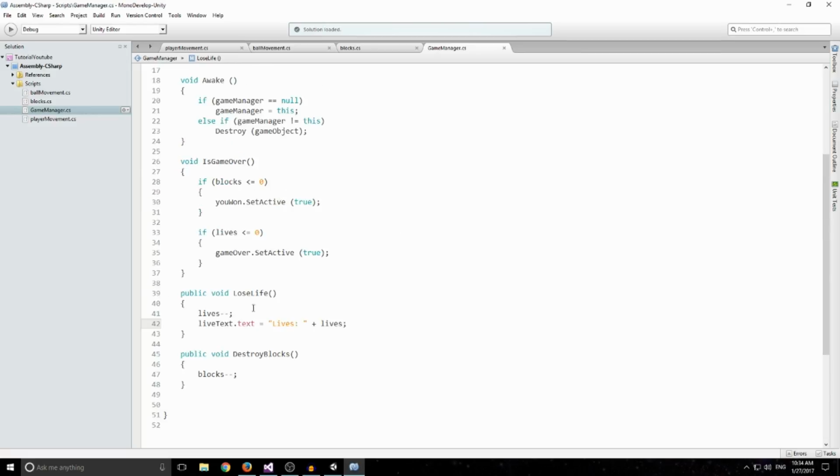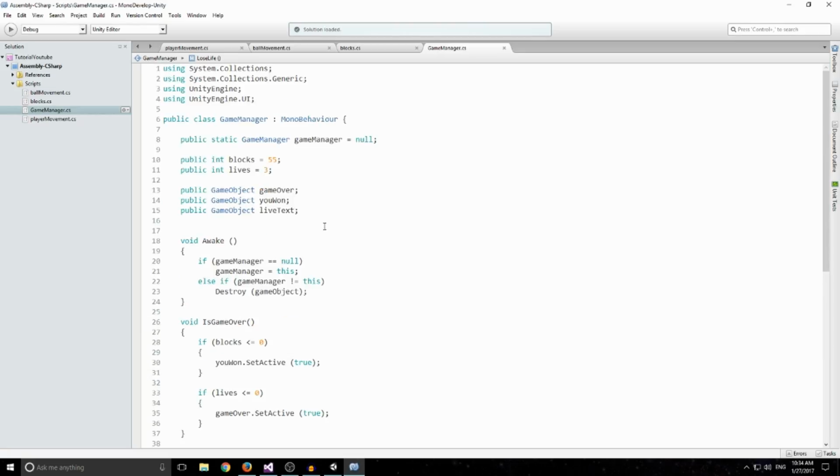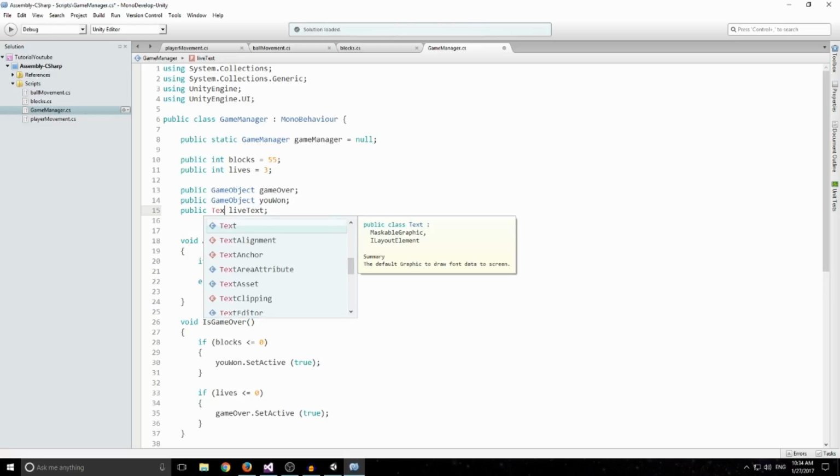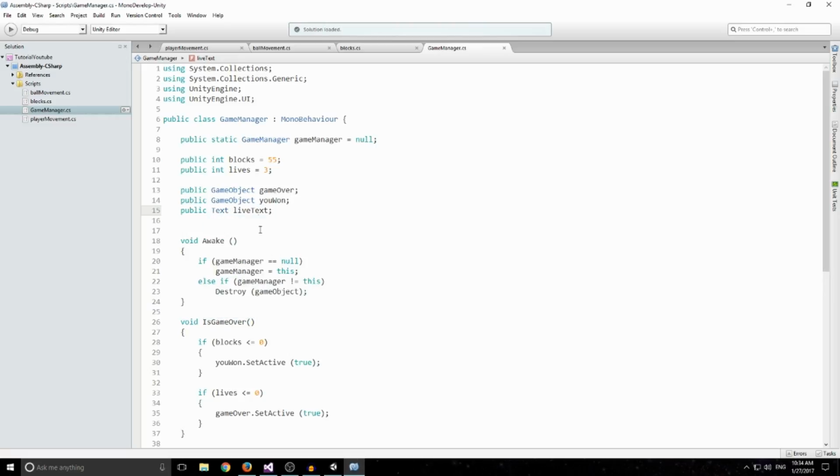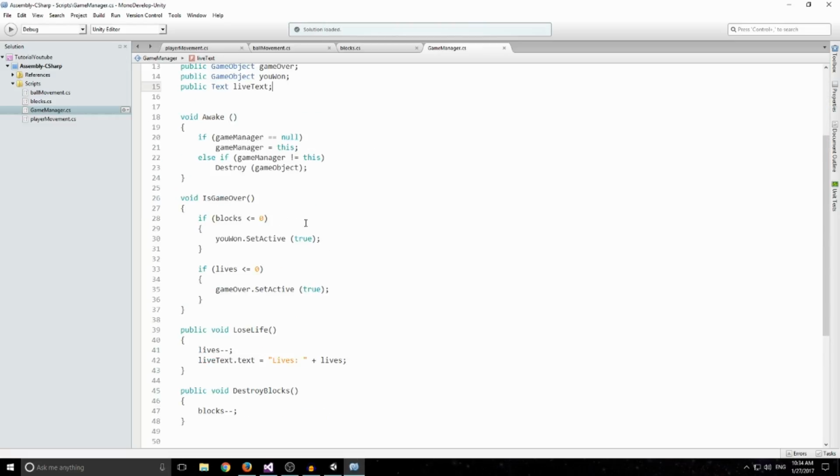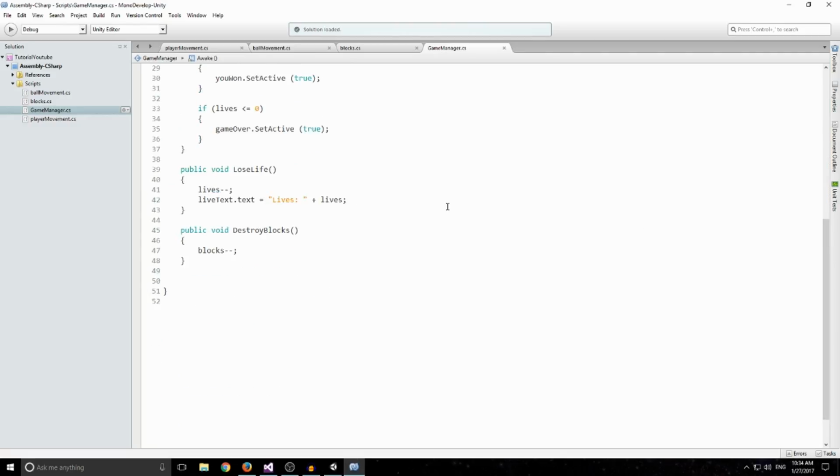I'm not too sure why it's having a bit of a fit there. Is it because I'm doing something wrong? Right, I am doing something wrong. This is meant to be text. My bad, I'm sorry about that, guys. So yeah, make that public Text liveText. You could make it a game object and then set it as a text in here, but it's alright. We just do it like that, it will work fine.